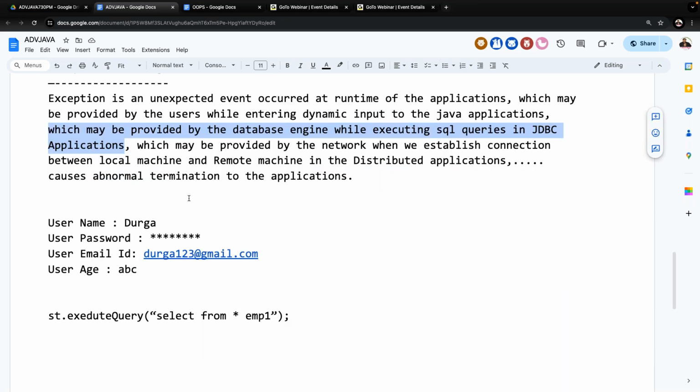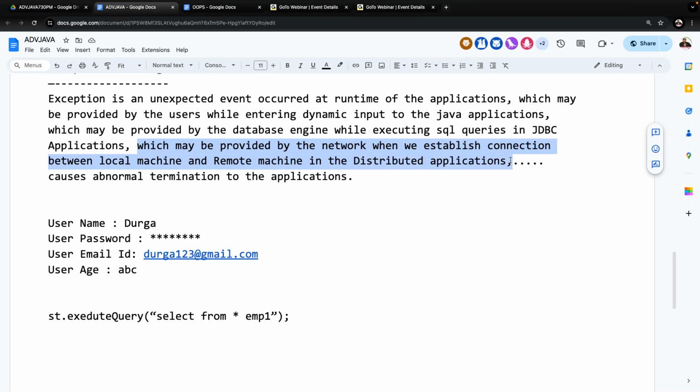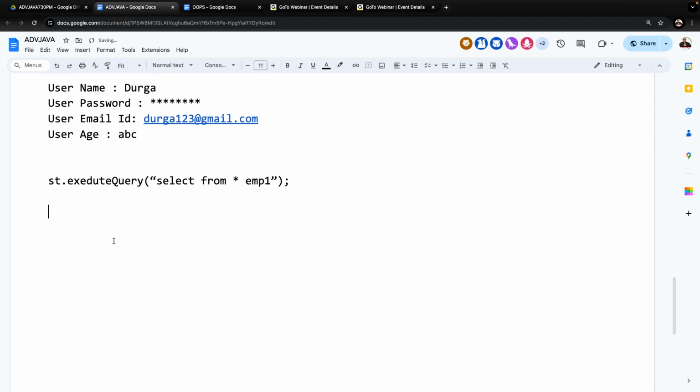The third one is related to distributed applications, client-server applications, where the exception may be provided by the network when we establish a connection between the local machine and the remote machine. A distributed application is nothing but a local machine, remote machine, client machine, server machine. If the client wants to send some data to the server, a connection is required with the server from the client. Now the client is going to establish a connection with the server.